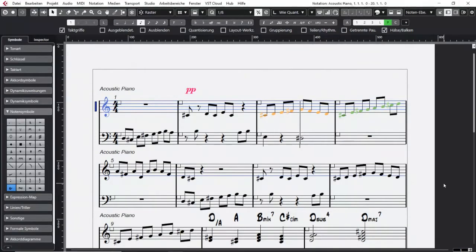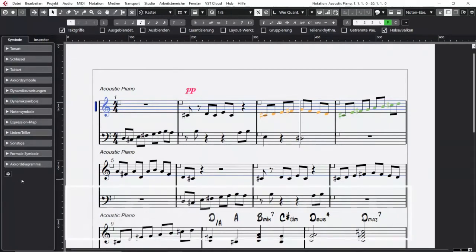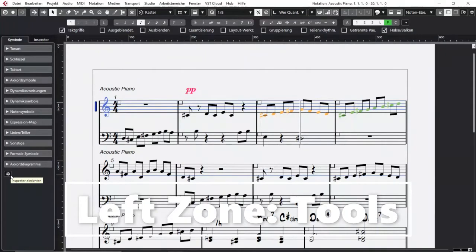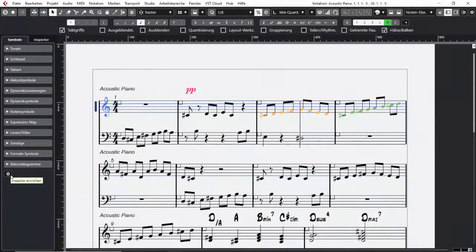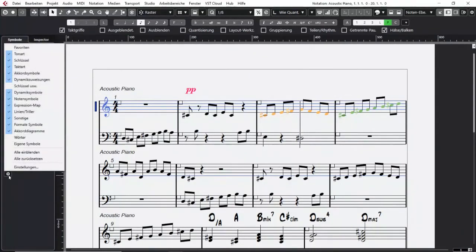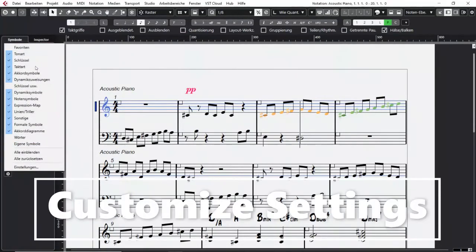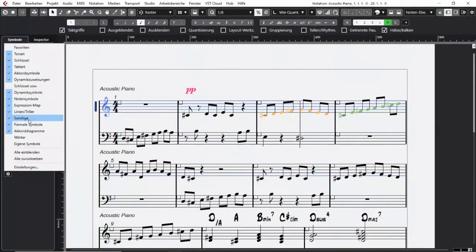So this is the second part of the features of the score editor, and I want to show real quick the left zone and how to use the tools or what they are for. I think most of them are pretty self-explanatory. At first, you should use the button on the bottom, and you can here select what you wanna show or hide. You also can produce your own symbols here.